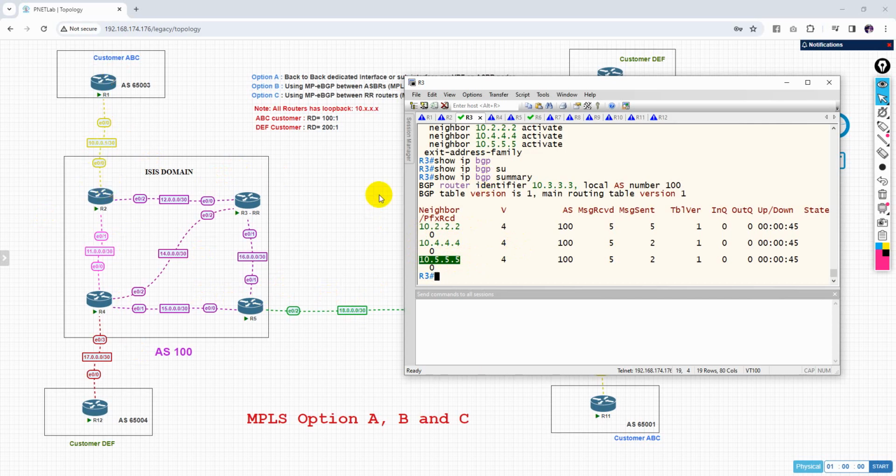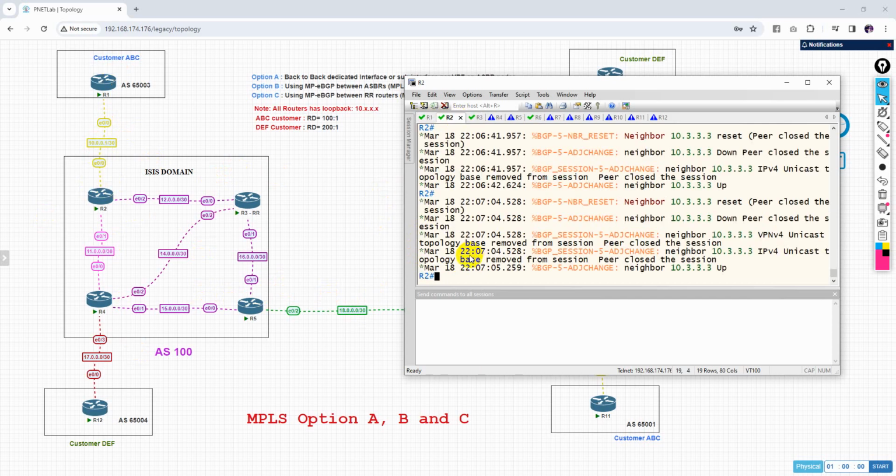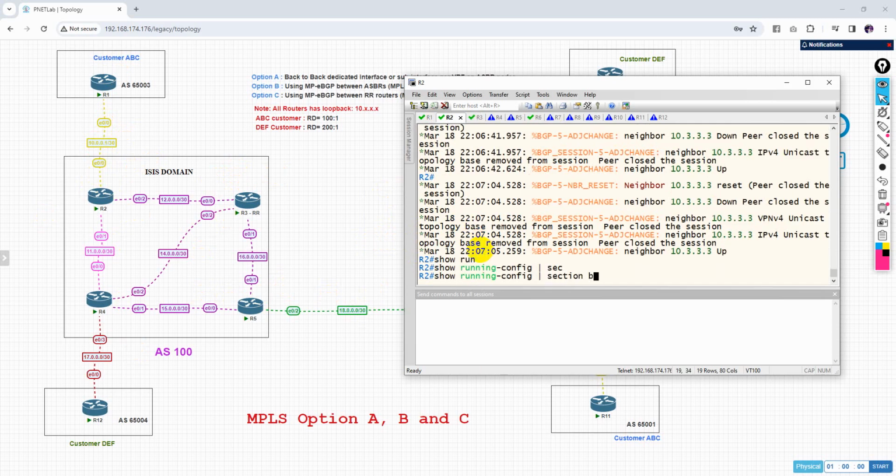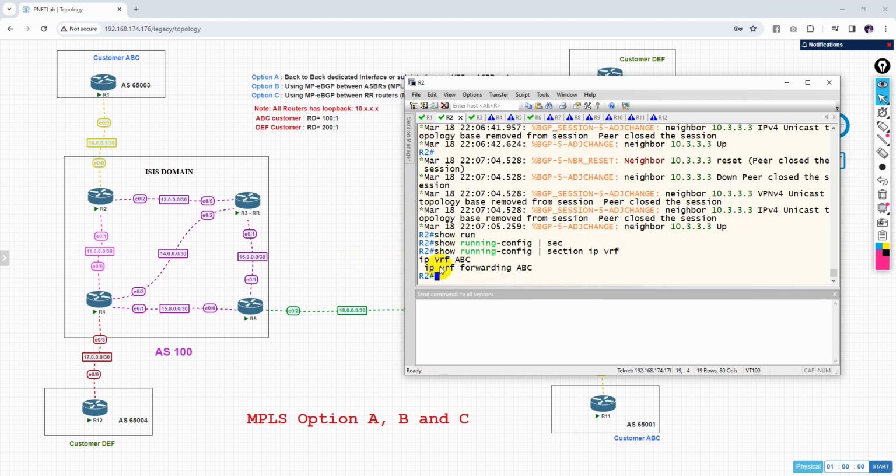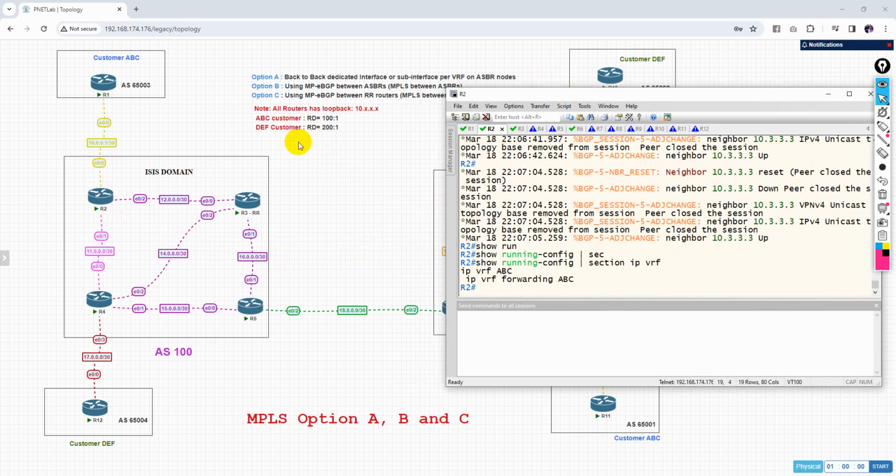Now let's move to the customers. Before we go to the customers, if we do show run section VRF, ip vrf, we can see we configured the ip vrf ABC from that side. Now I already mentioned we need to add route targets, and also import those route targets. We need to define the route distinguisher, the RD and the RT. Let's configure how to do that.